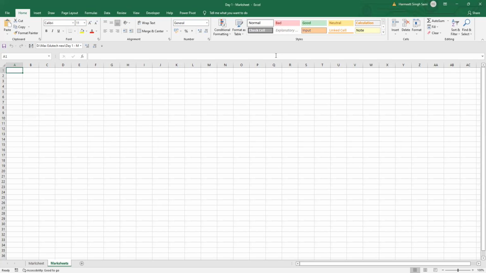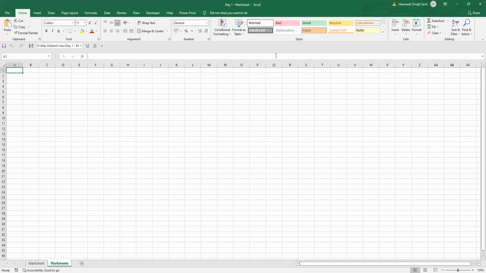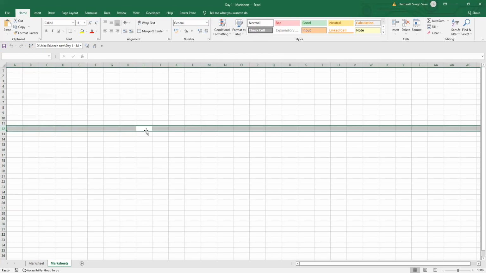Sorry, initially it was 255 columns, if I'm not wrong. It was 255 columns in 2003. From 2007 onwards, they came up with a very good limit of 16,000 columns and around 10 lakh 48,000 records. So that's the extent. Any intersection of a column and a row is what we call a cell.